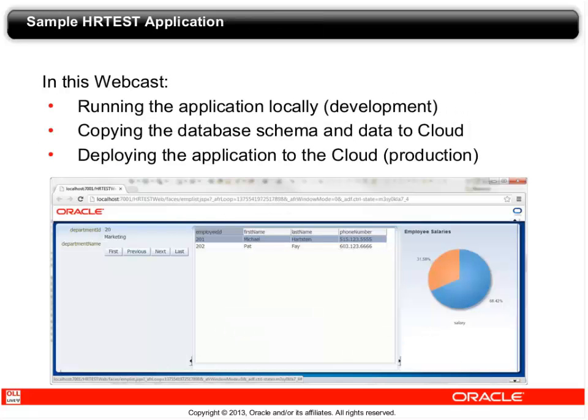So in this webcast, what we're going to do is follow that development model. We're going to look at a created application. We're going to take that application and run it locally. We're going to pretend that the development has already happened. I'll walk through the application and show you what it is. It's a simple ADF application. As you can see from the picture, it has 3 panels.